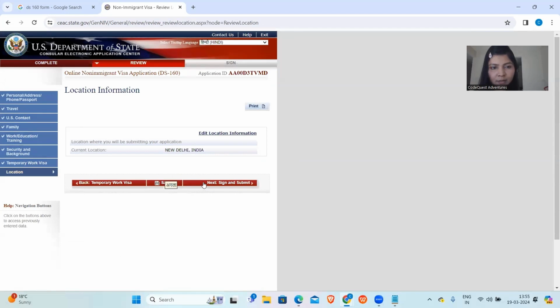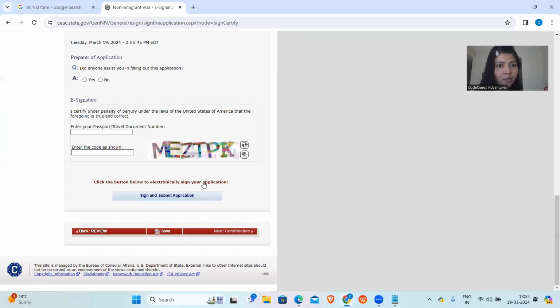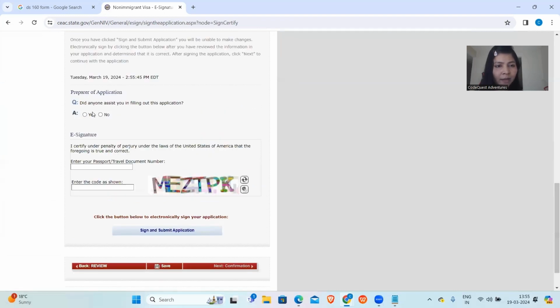Once done with the review part, you can click on next, sign and submit. It asks, did anyone assist you in filling out this application? For me, I filled it by myself, so I just selected no. In your case, you can do as per your case. Then just provide your passport number and fill in this captcha and then sign and submit it. So yeah, that's about it.